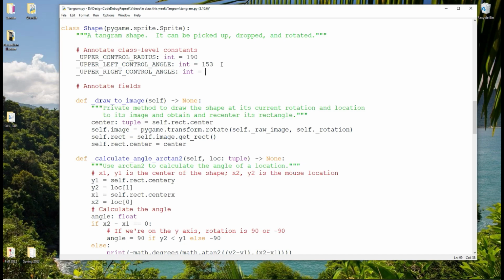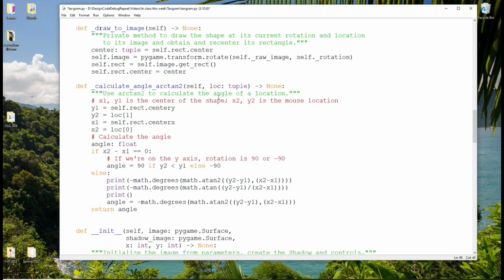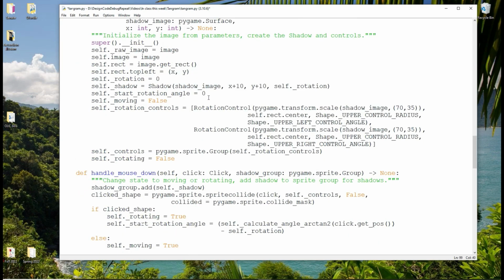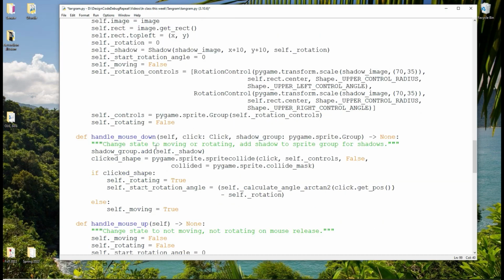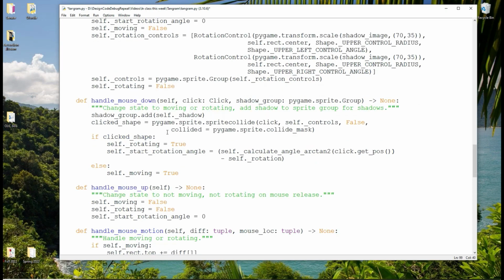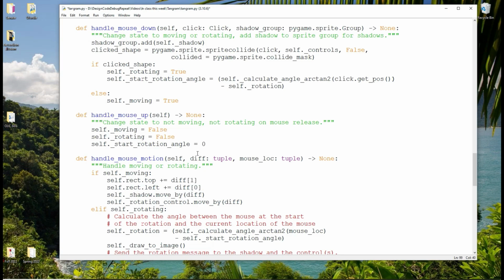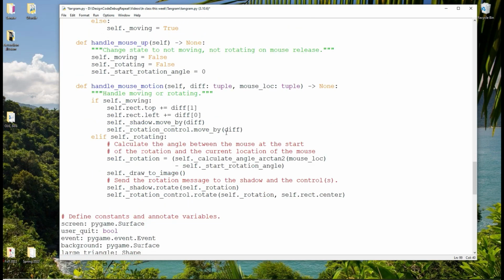Which again, I believe is 27. Okay, and now we have to just find everywhere we had rotation control, and that will be... we don't do anything in mouse down. Check if we're in one of the rotation controls. Okay, and just here then.